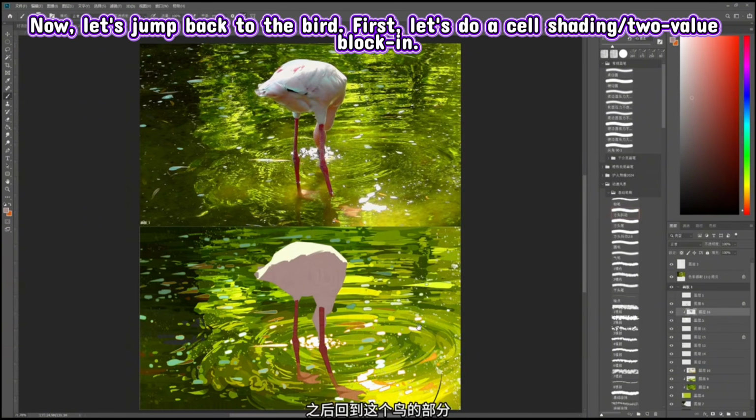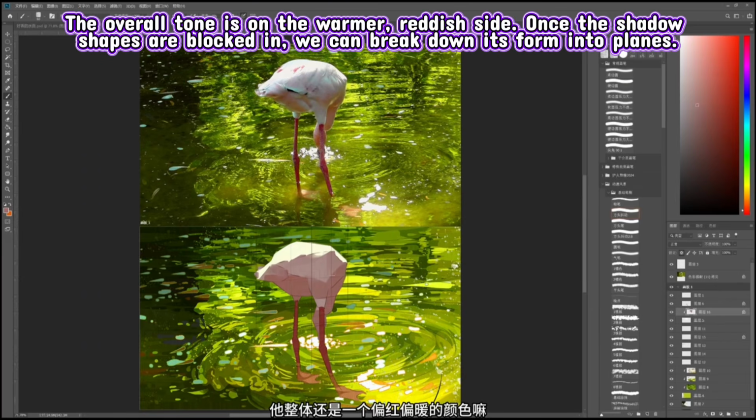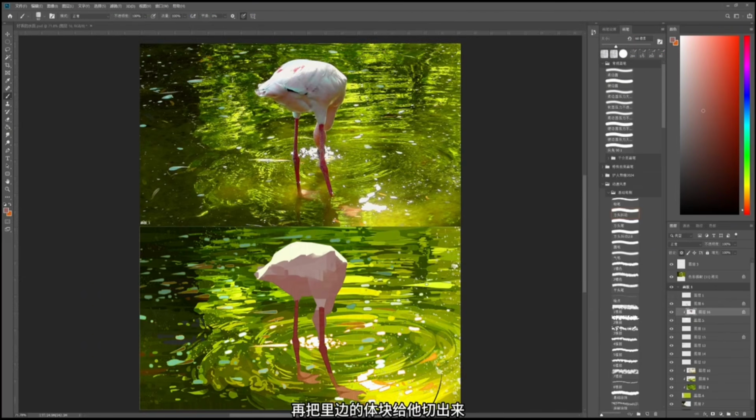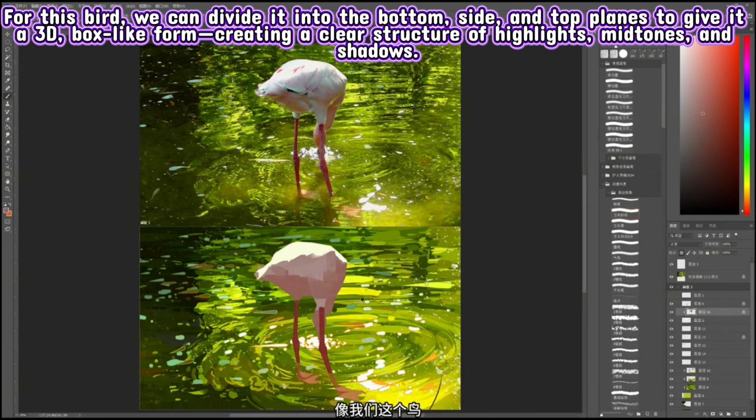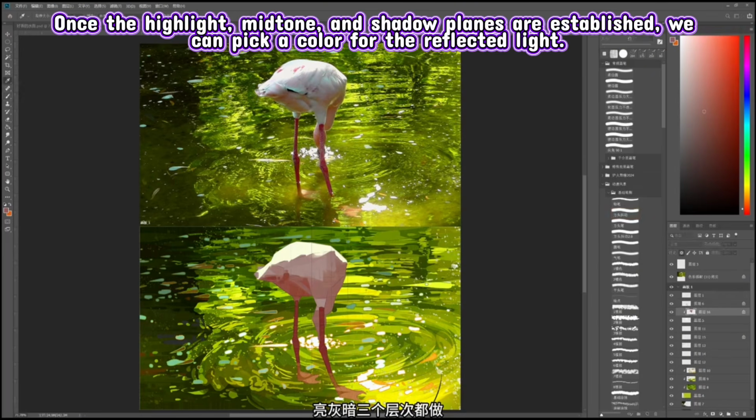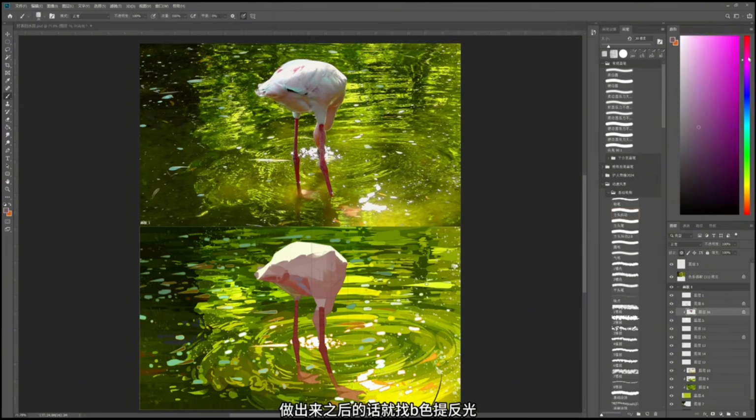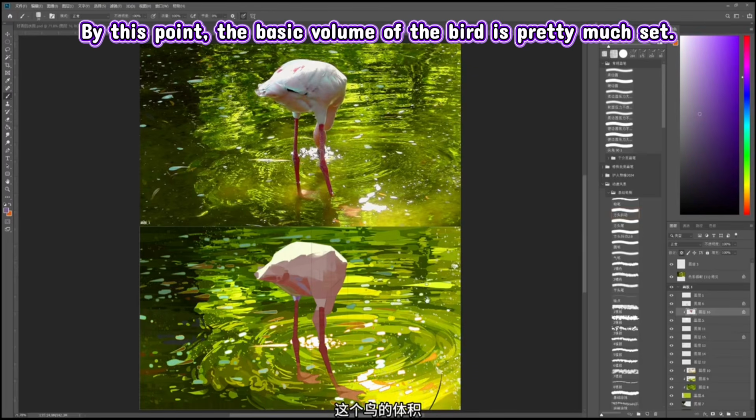Now, let's jump back to the bird. First, let's do a cell shading to block in the values. The overall tone is on the warmer, reddish side. Once the shadow shapes are blocked in, we can break down its form into planes. For this bird, we can divide it into the bottom, side, and top planes to give it a 3D, box-like form, creating a clear structure of highlights, midtones, and shadows. Once the highlight, midtone, and shadow planes are established, we can pick a color for the reflected light. By this point, the basic volume of the bird is pretty much set.